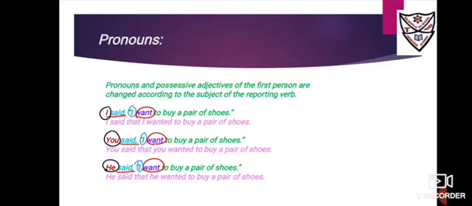Come to number 3, children. He said, "I want to buy a pair of shoes." Underline the reporting verb "said," circle the reported verb "want." So this "want" you change it to "wanted." Okay, now go for the speaker, children. He is the speaker. Circle it simply. Inside the inverted commas, any pronoun is used, so it is "I." Because it is first person, I am going to put a circle.